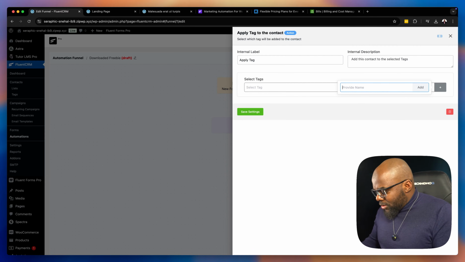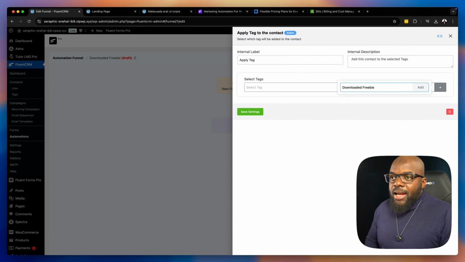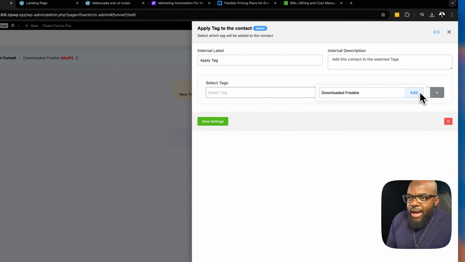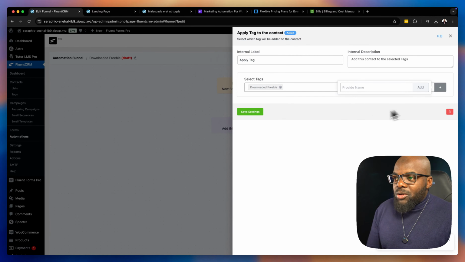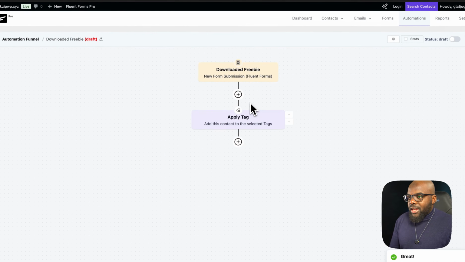And it just takes too much time. So here I'm going to say downloaded freebie. Okay, how about that? Freebie, like that. Okay, so I'm going to say add. So what has happened now is it has already created a brand new tag for me called downloaded freebie. I'm going to hit save.